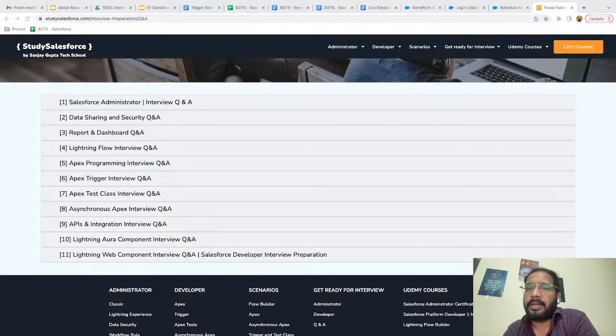Yes, Rivali, in a real-time project you will be using sandboxes to work. And don't say no developer edition. You can use a developer edition org, but the priority will be sandboxes.